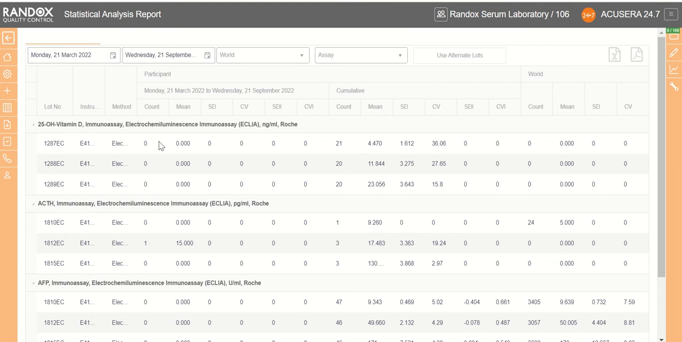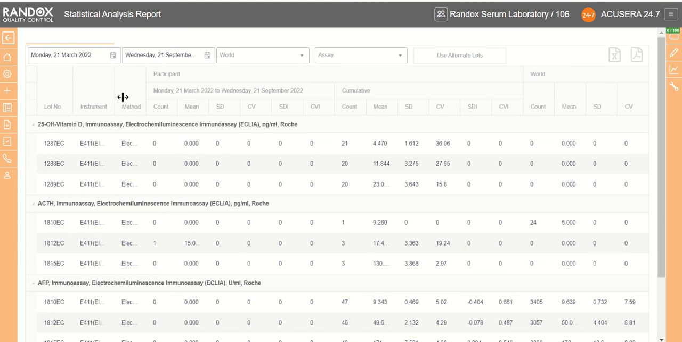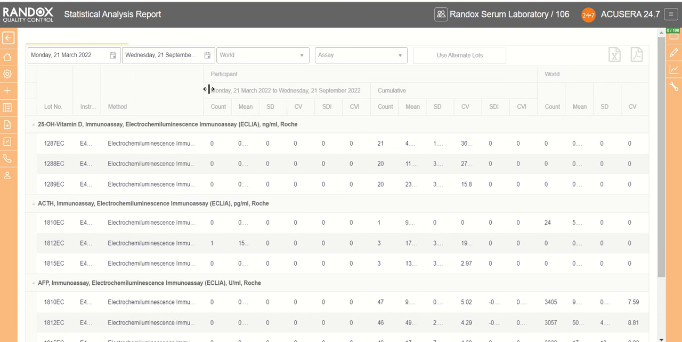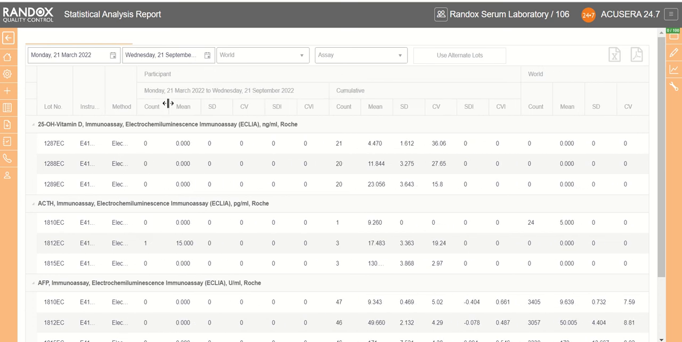So now we'll look at what is available in terms of our data. We have the lot numbers. We also have the instruments, so the names of the instruments, the method of which the analysis has been done. We have the count, which is the amount of results, the mean of those results, the SD, CV, SDI, and CVI. We have the same thing on this side as well.